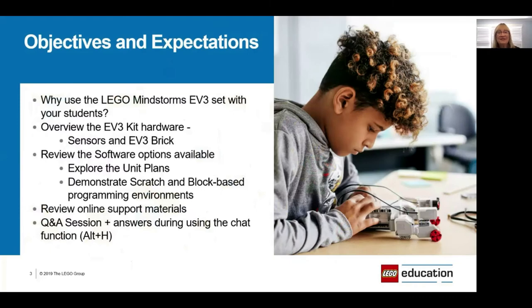So, to give you an idea of what we'll be covering in today's webinar, obviously, it's why use a LEGO Mindstorms EV3 with your students. We're going to look at the EV3 kit, the sensors, and the EV3 brick. Have a look at the software options available. I'll demonstrate the Scratch and the block-based programming environments, have a look at the unit plans available for both of them, and review the online support materials. At the end, we'll have a Q&A session and answer questions, so hopefully that will happen during the session and at the end.